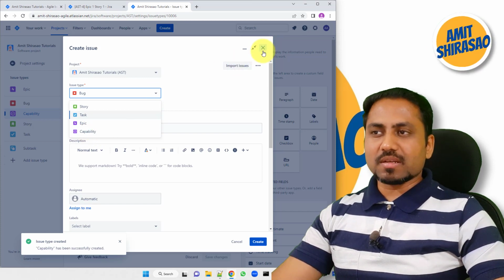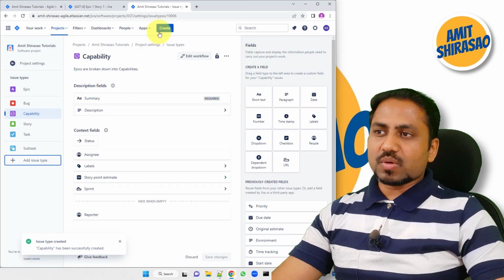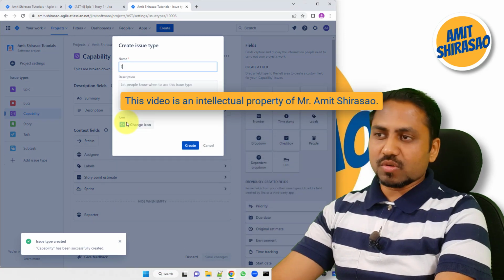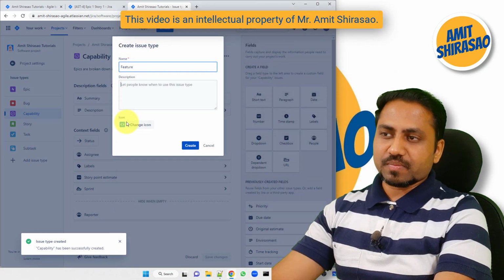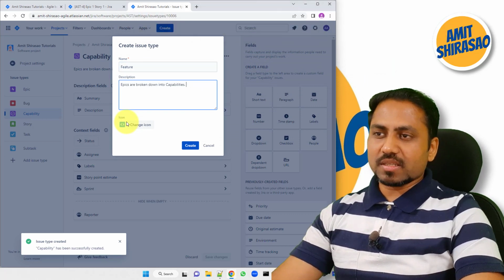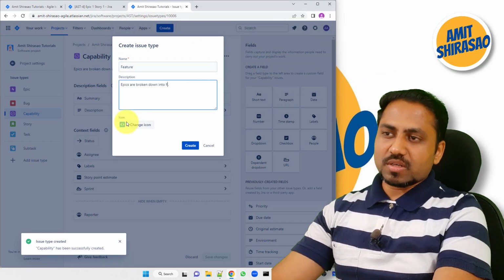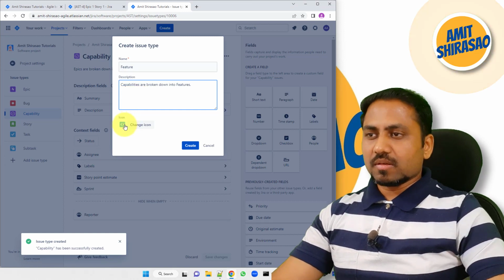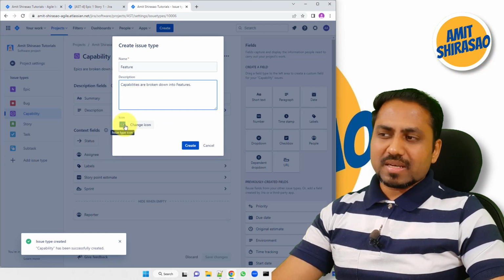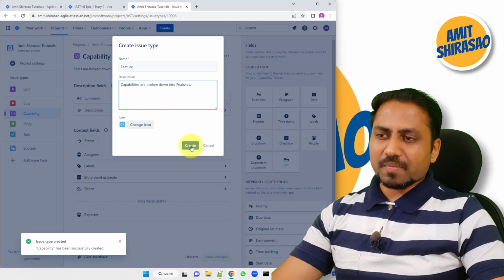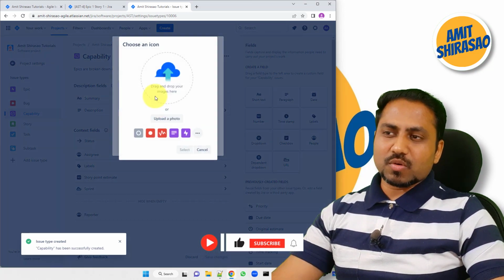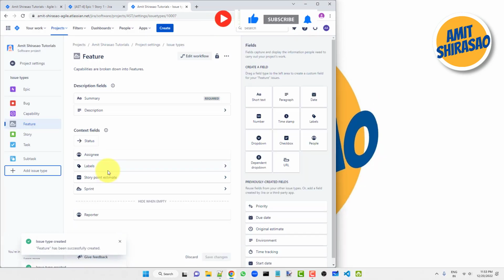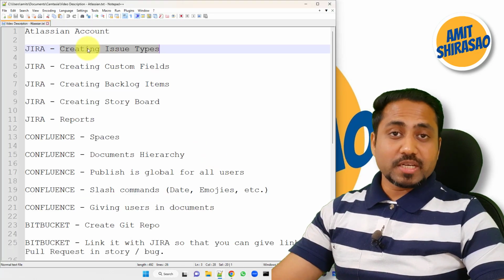Okay, similarly, when you want feature, then let us say I'm adding one more issue type, that is feature. Okay, and I'm just writing here that capabilities are broken down into features. Okay, let's keep this icon only, this is okay. You can even upload your own icons if you want. So that is about creating custom issue types.